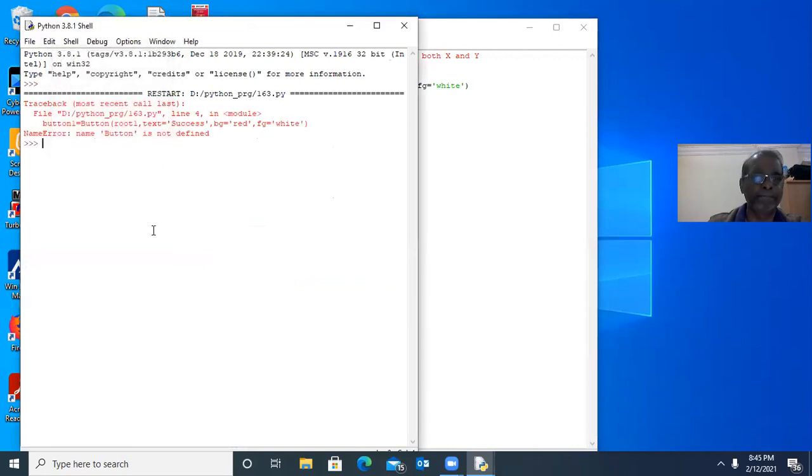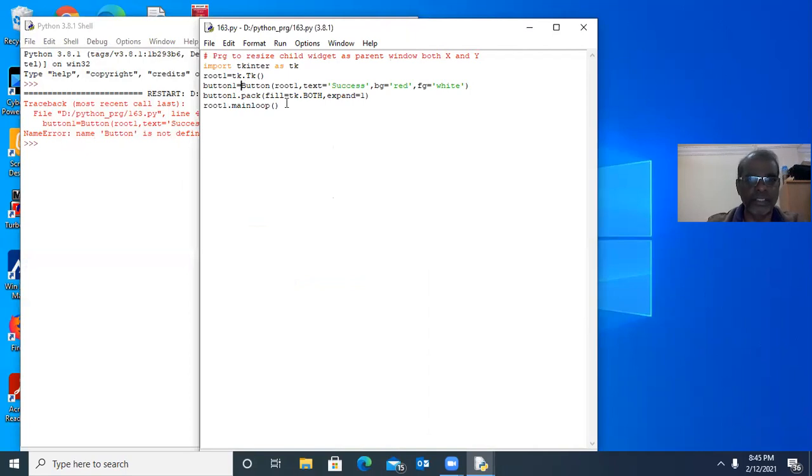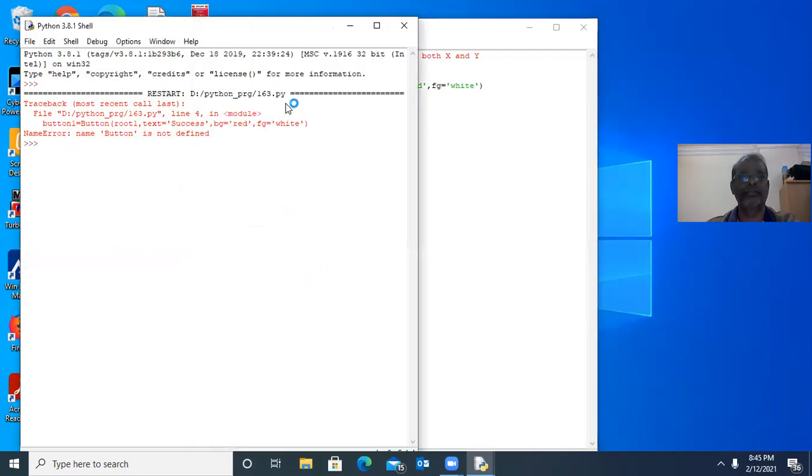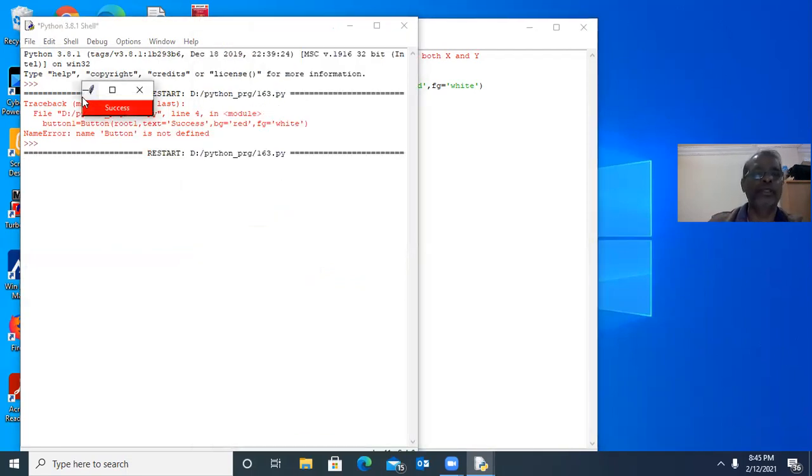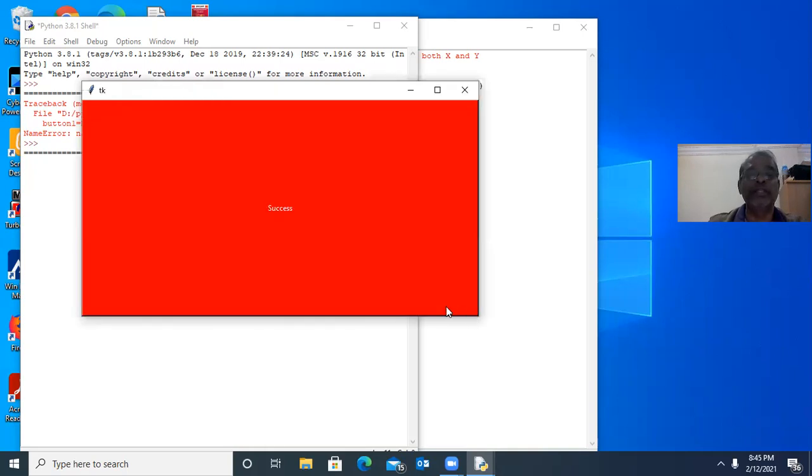It shows some error. Button is not defined. We have to use tk.Button. So see, now this is the width and this is the height of the top level window root 1. So the width and height of button 1 is as per the top level window. Now I would like to increase widthwise as well. See, the width and height of button 1 is increased as per the top level window. If it is decreased, again it will be resized. That is the usage of fill and expand.